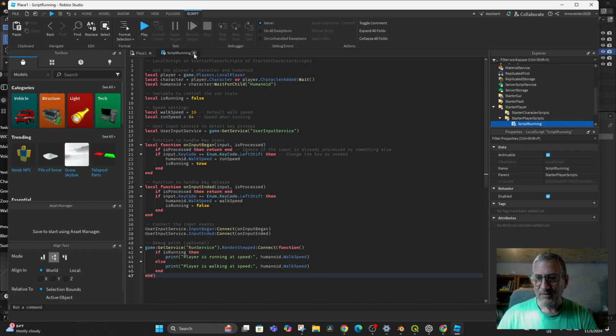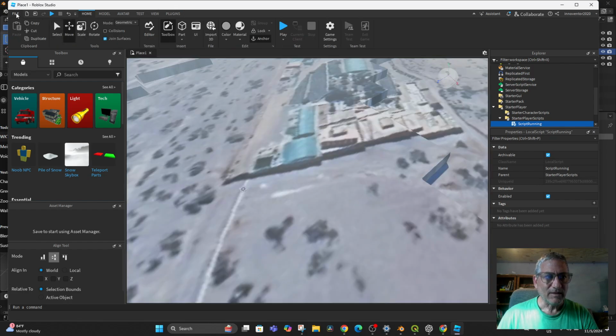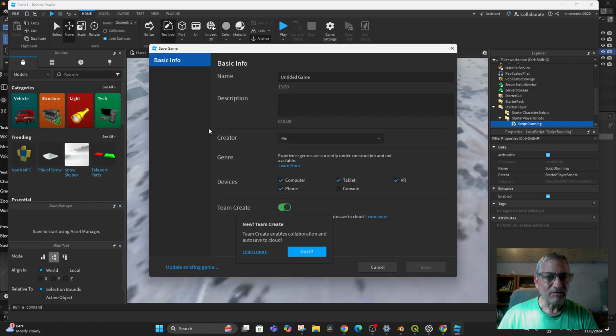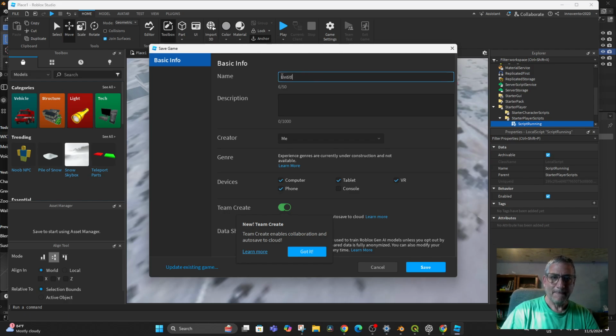And then we can close this. We can save this to Roblox. New team create. It's going to be a new game, and it's going to be called Akrich Nursery Digital Elevation Map. And we will save that.